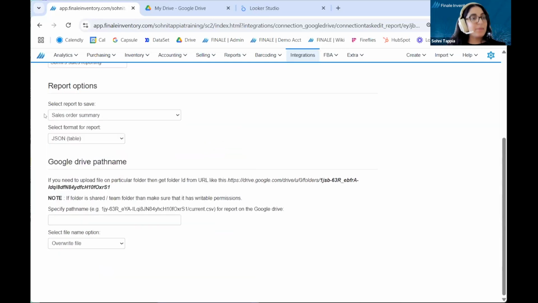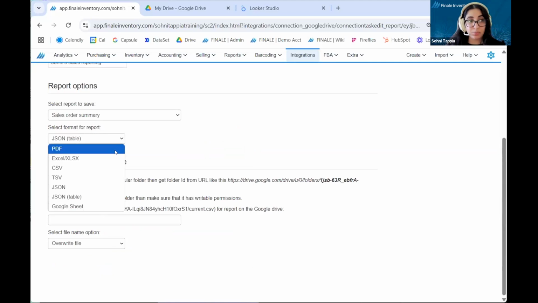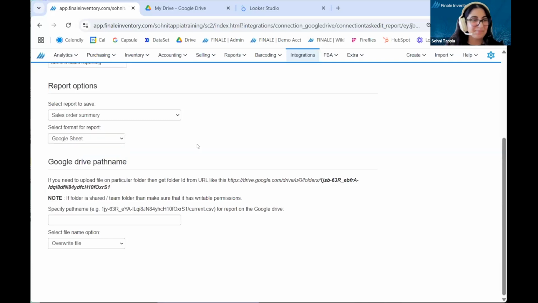And so up until now, we've talked a lot about Google Sheets, spreadsheets, but if you see here, you have the option of selecting which format you actually want this report to be sent out in. And so if you do want to have a PDF sent out from Finale to Google Drive, you absolutely can do so. Same thing if you want a CSV, you absolutely can do that as well. Of course, for this example, I'm going to go ahead and run with just a Google Sheet.